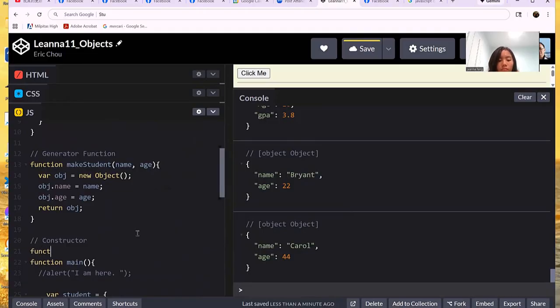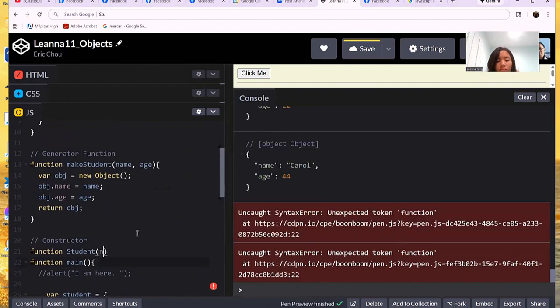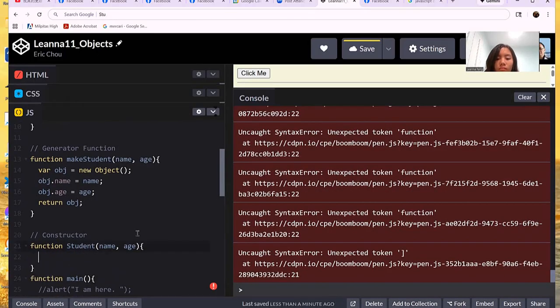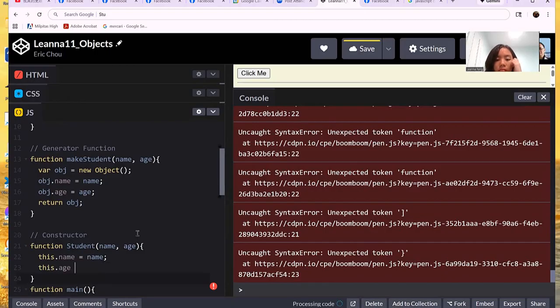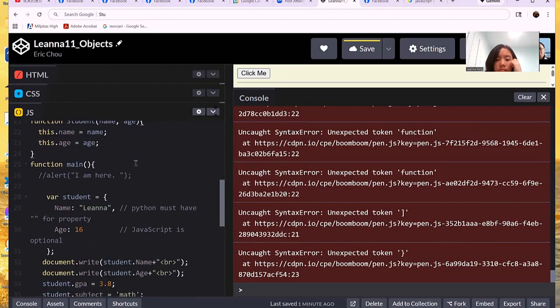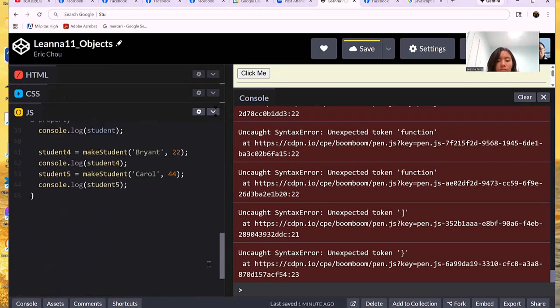Now sometimes we may want to use a constructor. Constructor function, let's do function. Let's call it student, and that has a name and the age. And right here, this.name equals name, this.age equals age. Okay, so this is a different way to write it. It's different from this next student. You have this student.